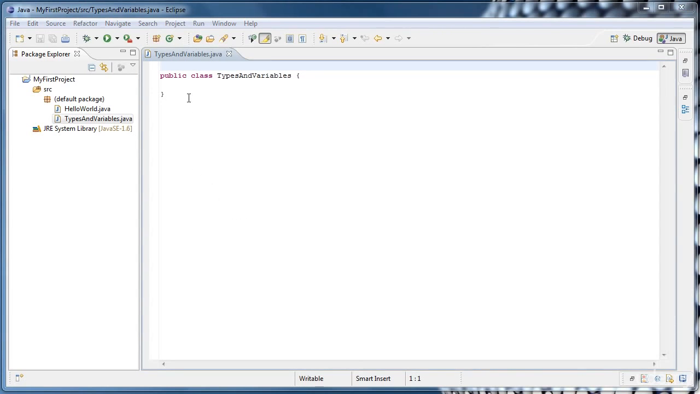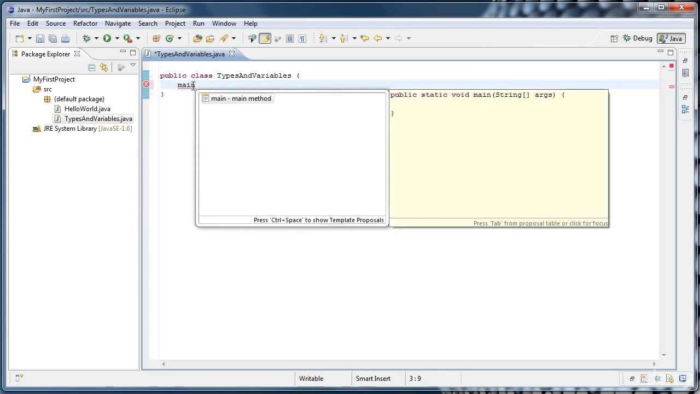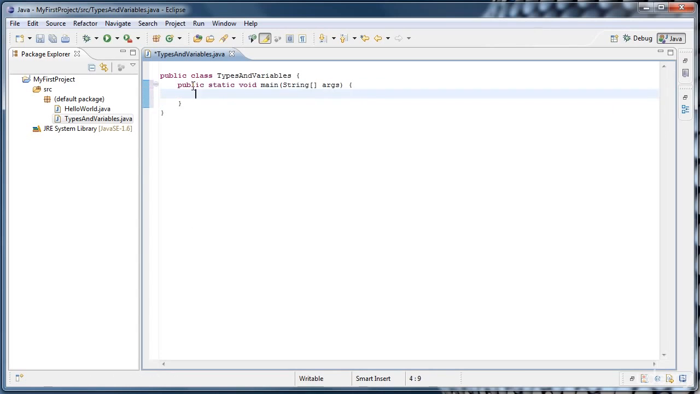Now let's just go ahead and get our main method out of the way. If you remember how to do that, we type the word main, then press Control plus spacebar, and hit Enter. And there's our main method.